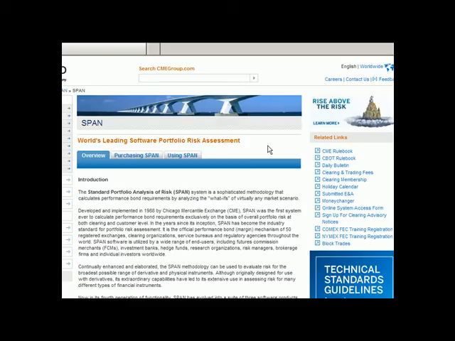So as I said, definitely have a look at the CME website. So that's cmegroup.com, and just go under clearing and risk management, and you'll see the SPAN margin overview.